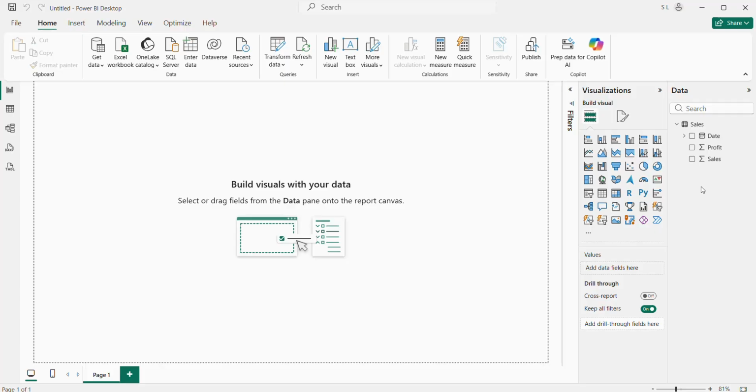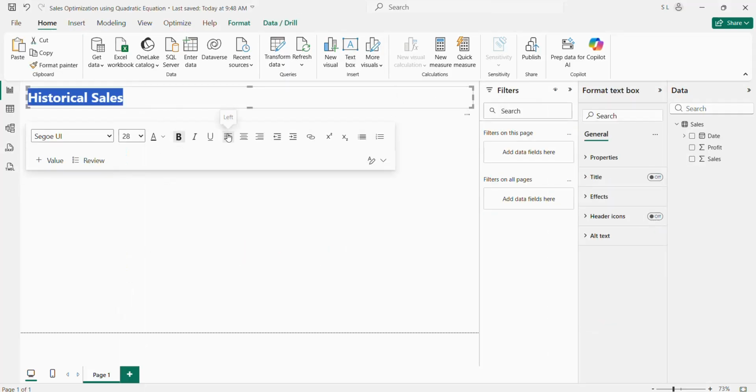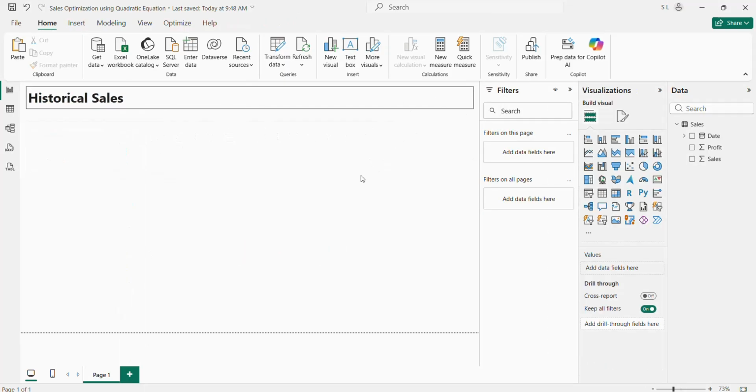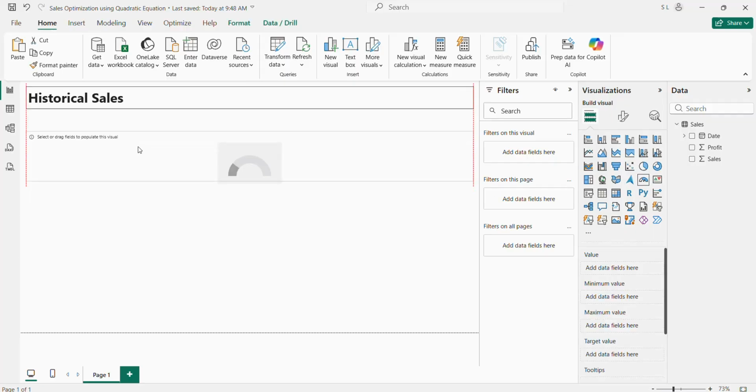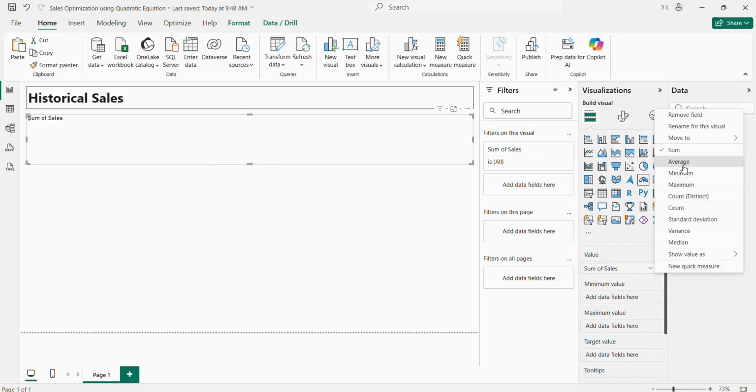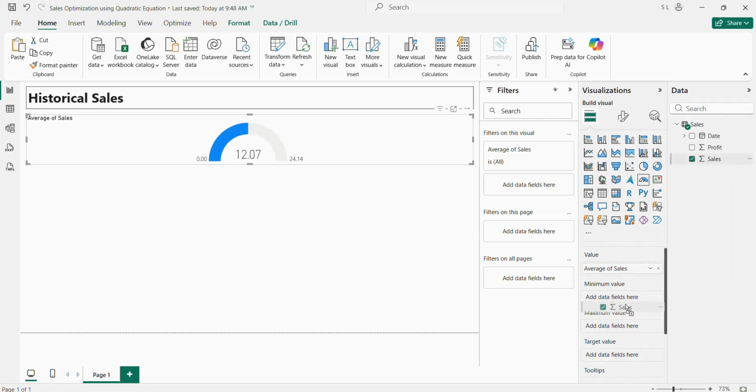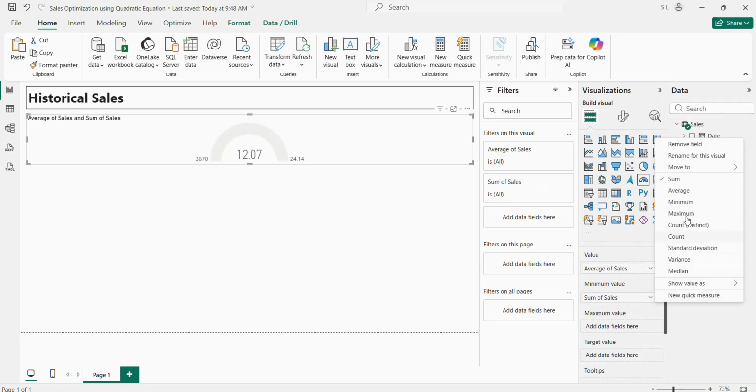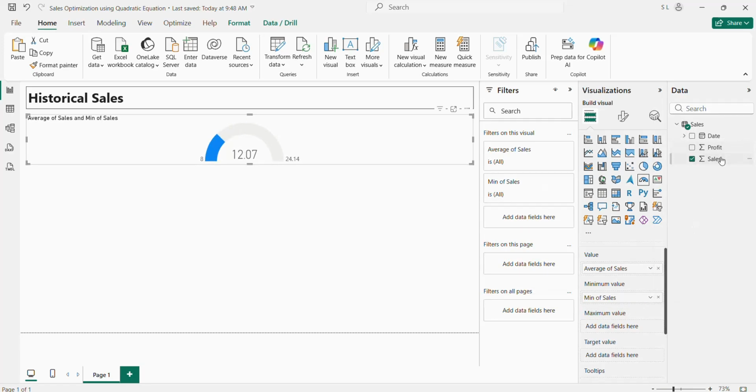First, let's create a dashboard to display historical sales and understand the relationship between sales and profit. Let's add a title to our dashboard. Now add a gauge chart to display the average, minimum, and maximum sales during the period. Add the sales field to value as average. Then add the same to minimum as minimum and to the maximum as maximum.